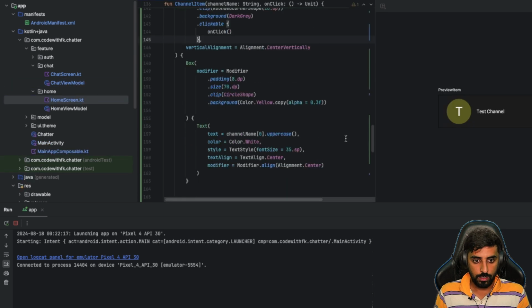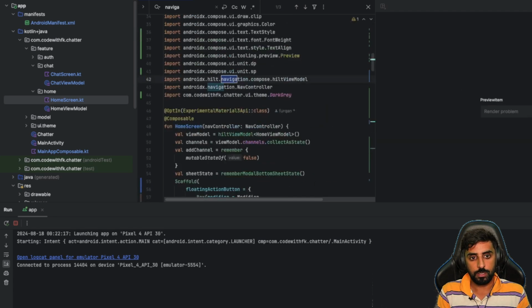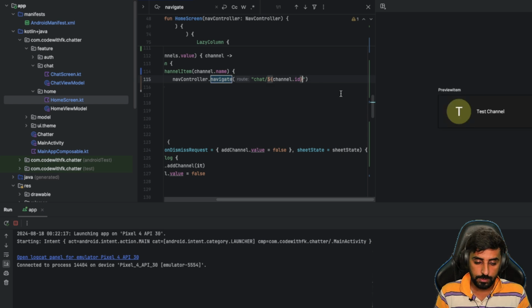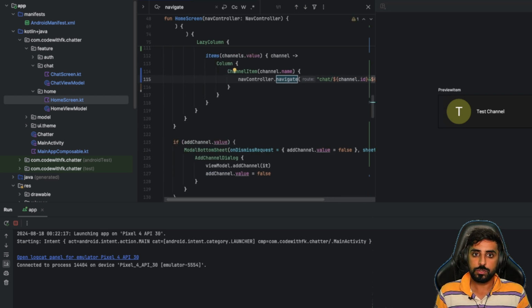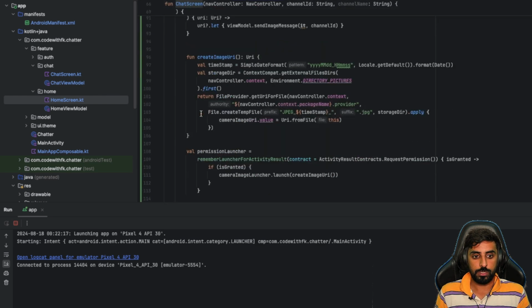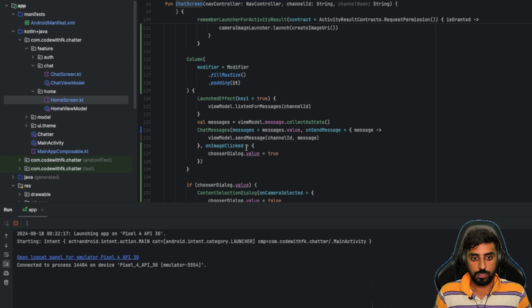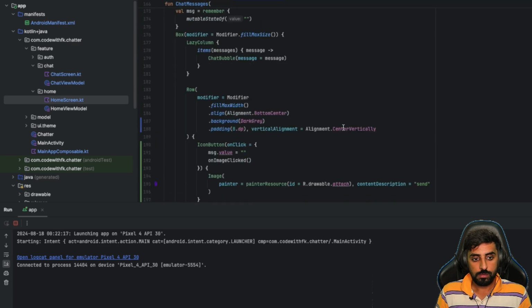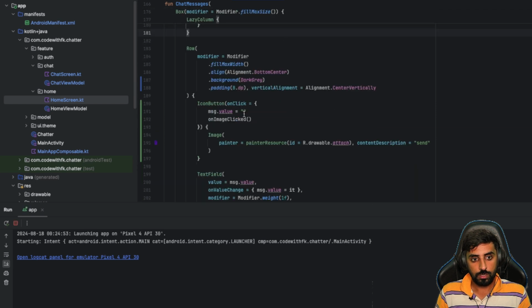So we go over here and we check where are we calling the navigate, right? And now over here what we'll be doing is that we'll pass channel name as well. I guess this should work. Let's see if it works, and if it works, the other part would be to basically use that channel name in the list of messages. And yeah, I guess that's pretty much what we would like to do.